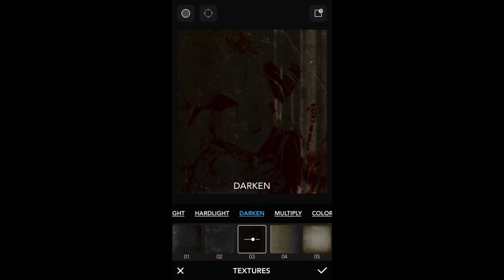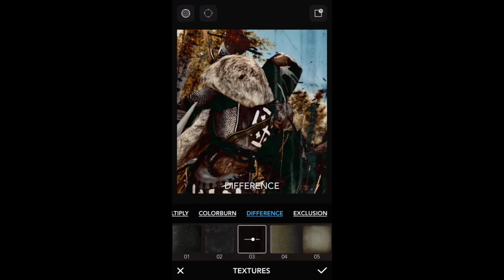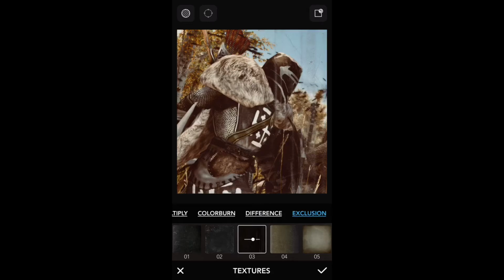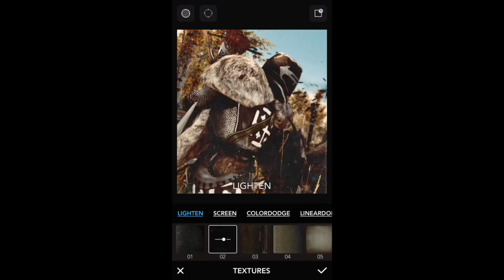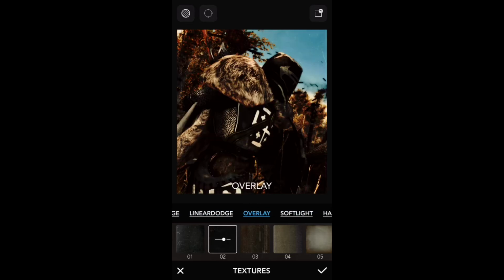Different ways to adjust. These are not even, kind of make them look a little bit more like photos.